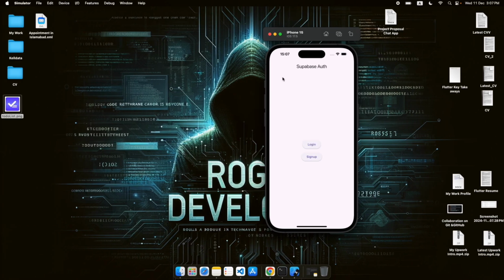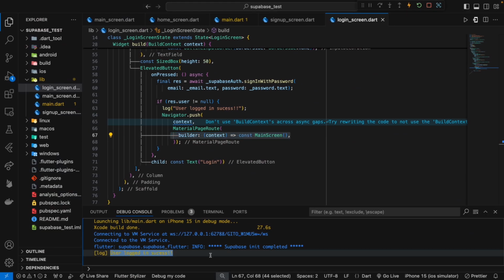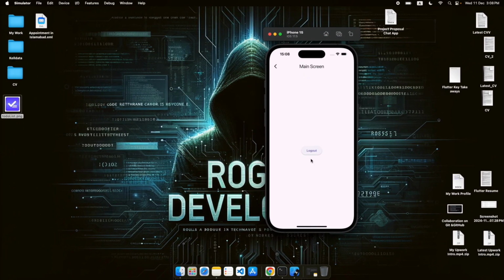Similarly, we have it for sign up as well, and when we enter the details, like for the user I registered, that will be mail.com, then we have the password set, so I will give it the password and then I log in. So my user will be moved to the main screen after the login success. You can see we have the user log success. So that's how it's done.